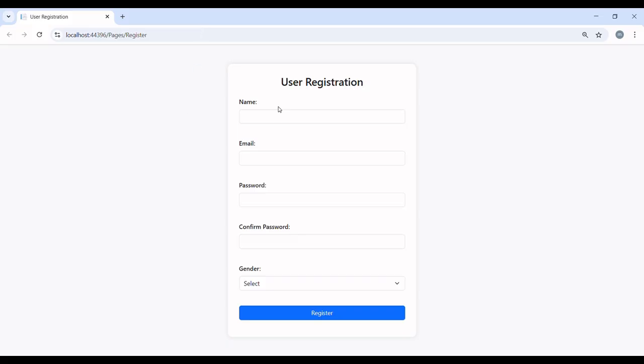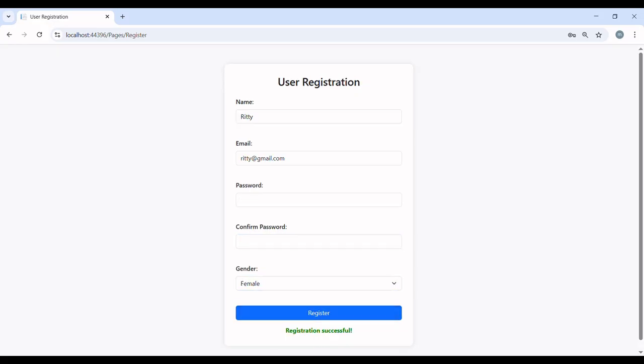This is the user registration form. Enter your name, contact number and email ID. Choose your role or designation and set a strong password. After filling in all required details, click the register button. If all information is valid, your account will be created successfully and you will be redirected to the login page.